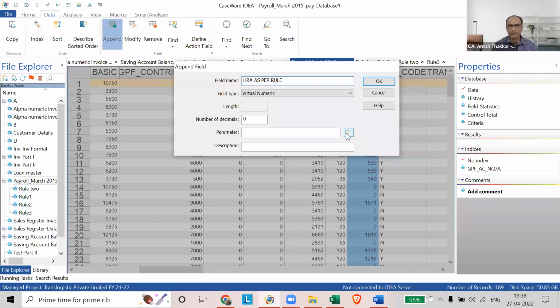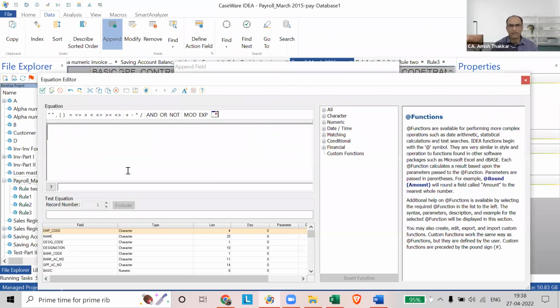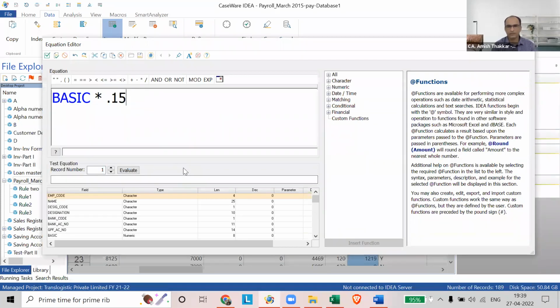Now click here in parameter. What am I saying? How do I calculate this? So basic into 0.15. This is how the value will come. Here there is no need for round because it will calculate exactly 15% and there is no decimal. If there would have been decimal, I would have given round. Hope you are understanding. So I say validate and exit. Shall I proceed? Have you completed up to here?